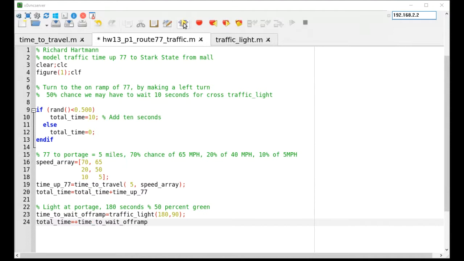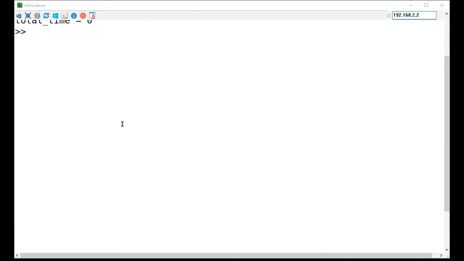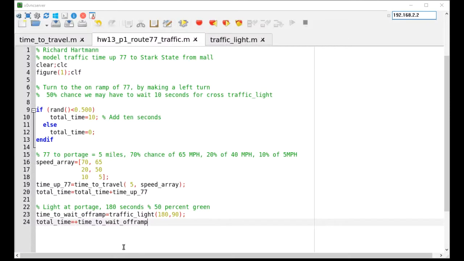And so we can run that. And I haven't put semicolons in here at the moment. You definitely want to do that, but well, that doesn't make sense. Why is my total time going to 0? Total time. Maybe that plus isn't working.